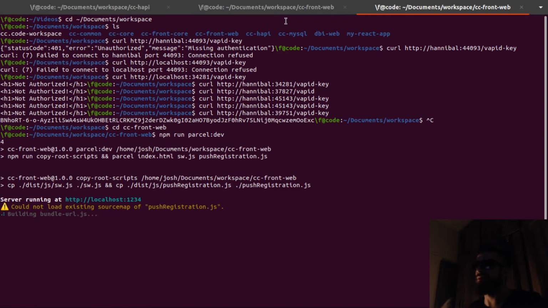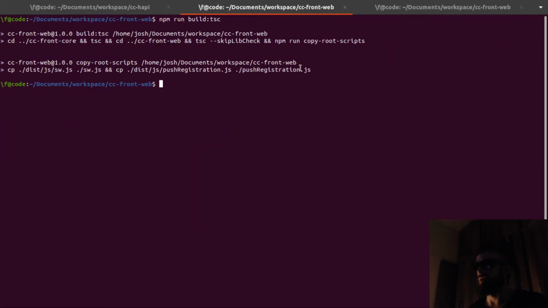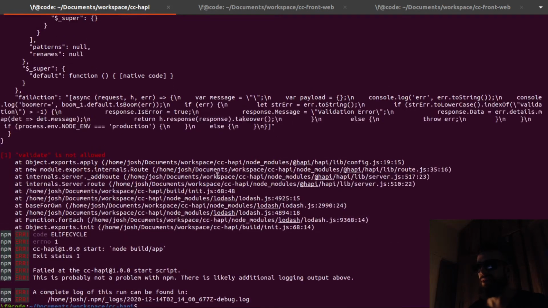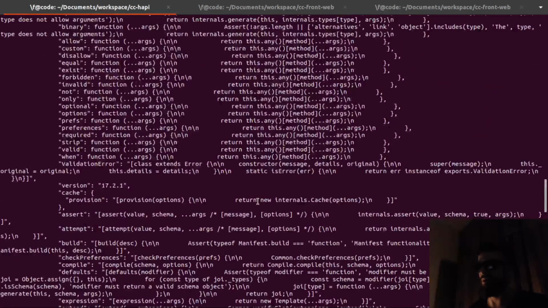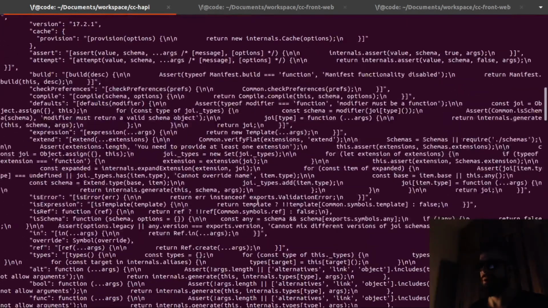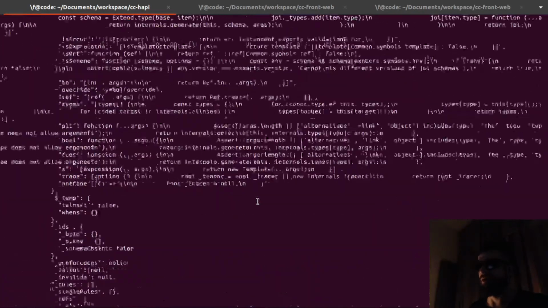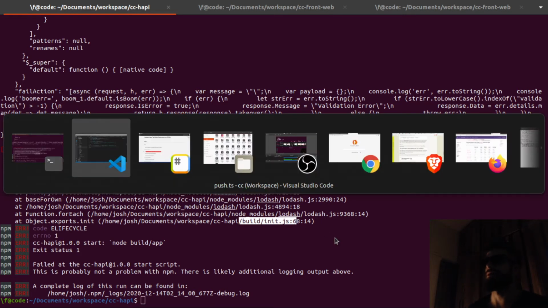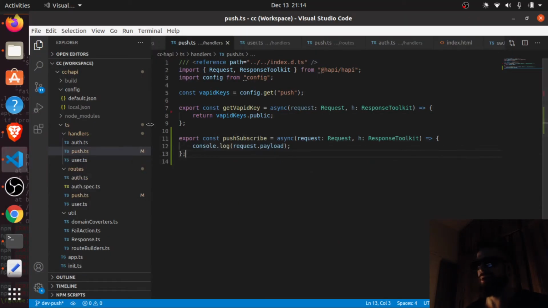Nope. Validate is not allowed. Well, it can really only be coming from one place, right? Let's see. Init, lodash. And it's 68. Okay. That's clearly not truly where the error is originating.